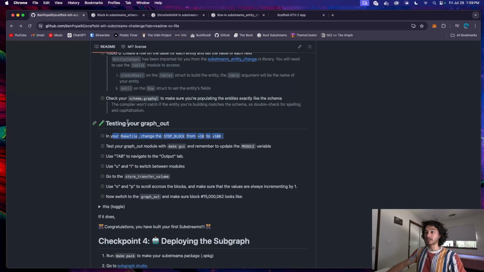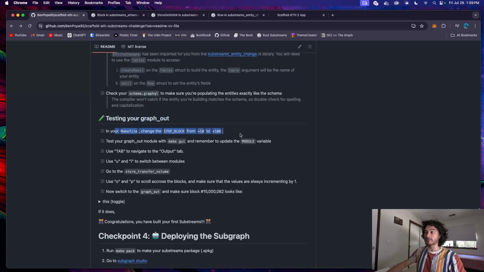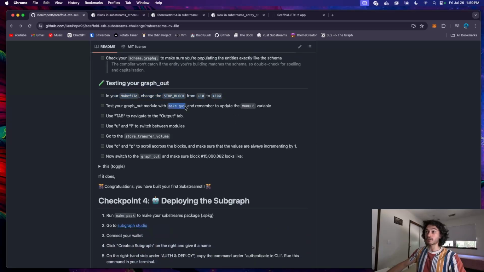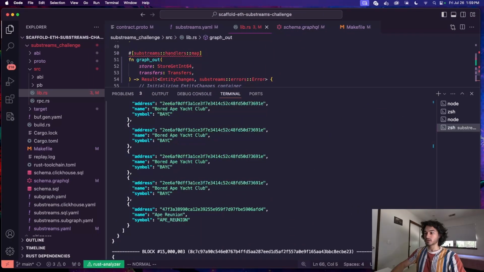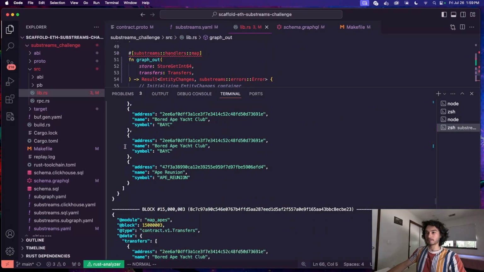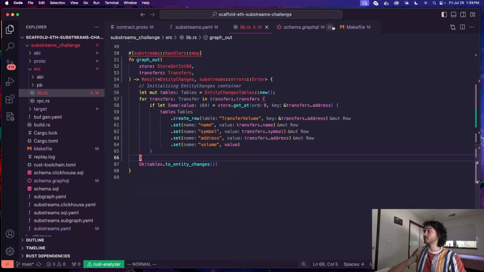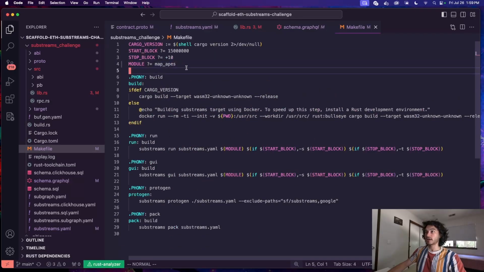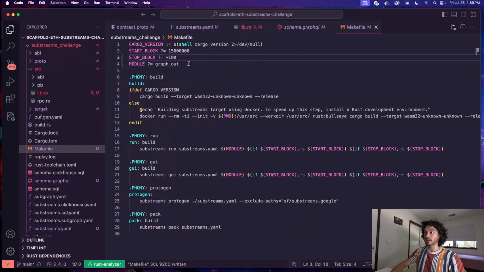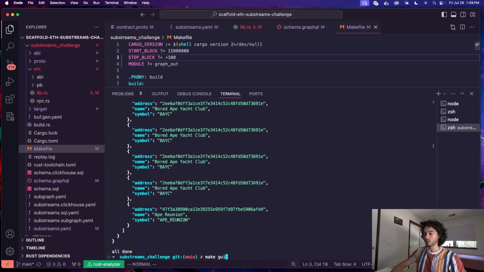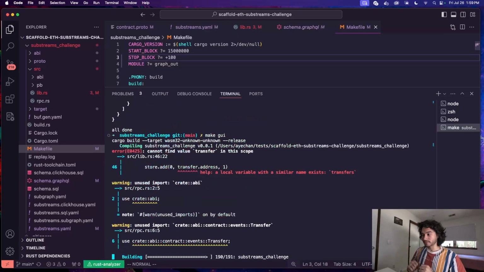So we want to test our graph out. So in the makefile, this time we're going to run make gui instead of make run, which is just a little nicer to use. So let's go to our makefile, and this time we want to test graph_out, right? Because that's the one we just made. And let's go over 100 blocks, and let's run make gui to do that.